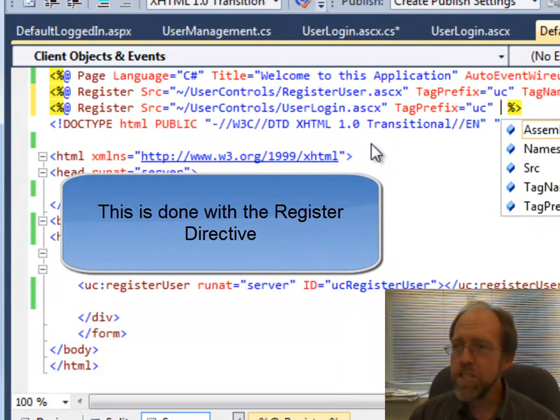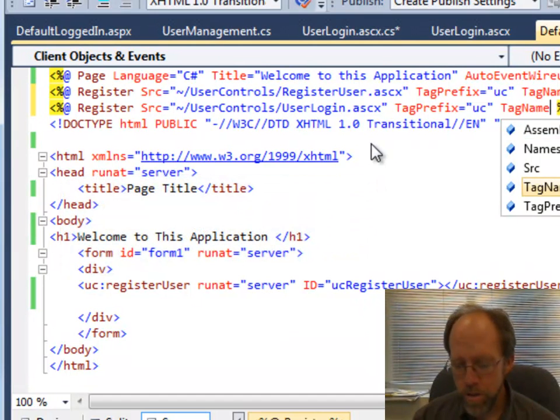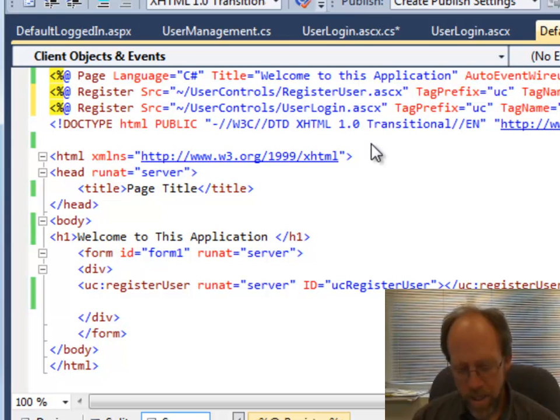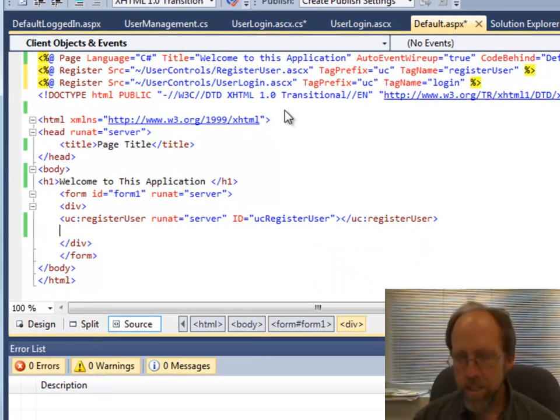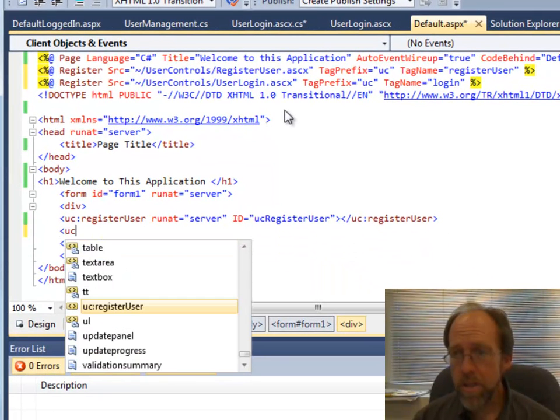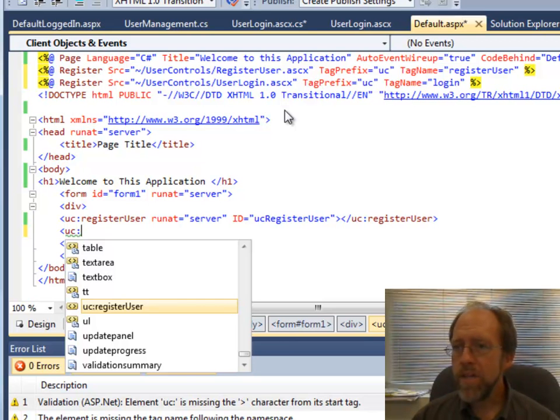I use UC so I know it's a user control, and the tag name will be equal to login. That's all we need there. Okay, so now I've got that. Now I need to actually put this in my page, and I'm going to do it just like everything else. I do UC. Okay, I've created this.